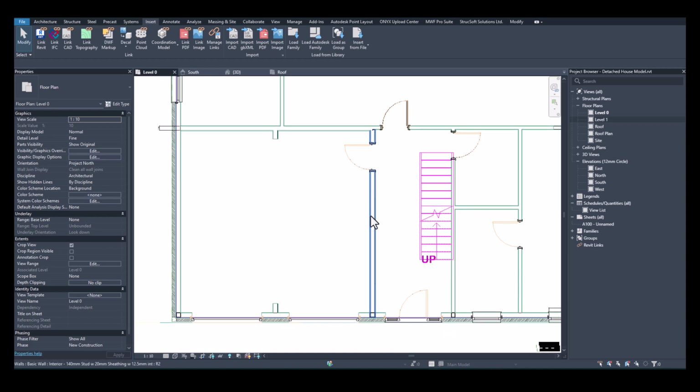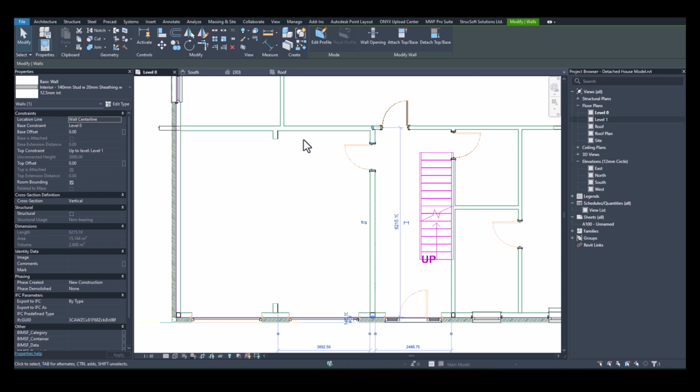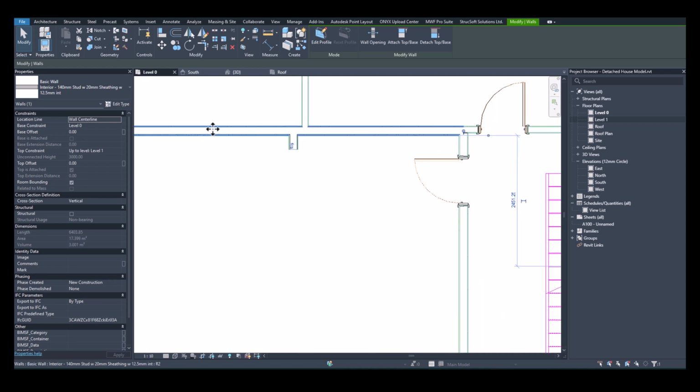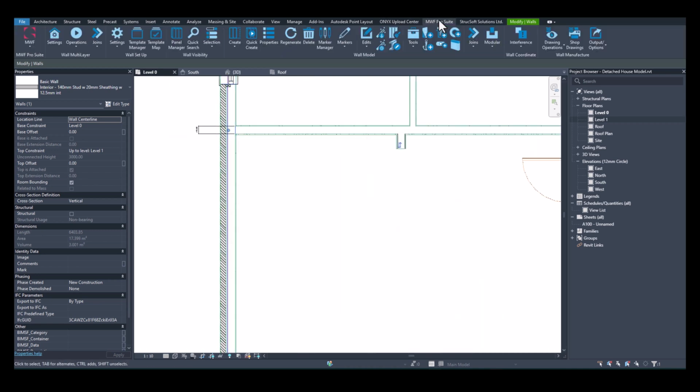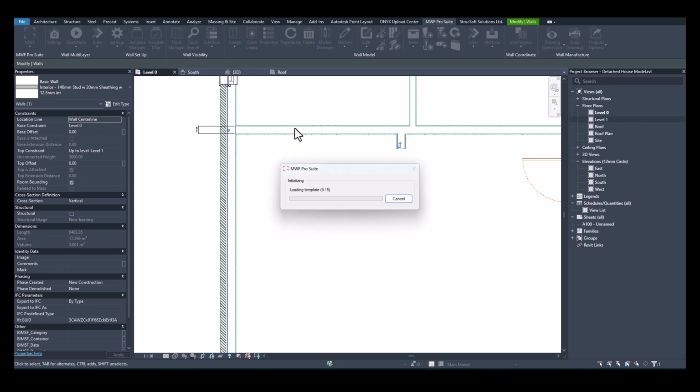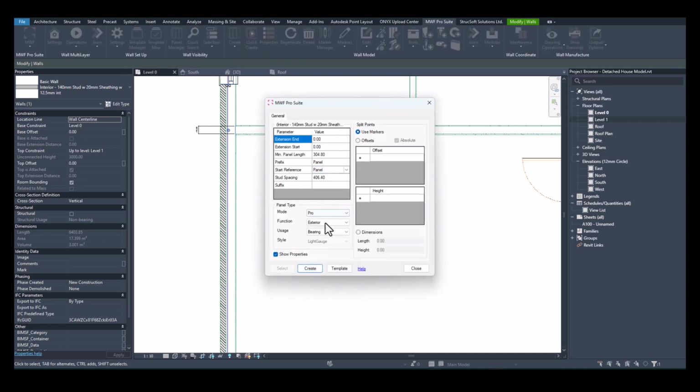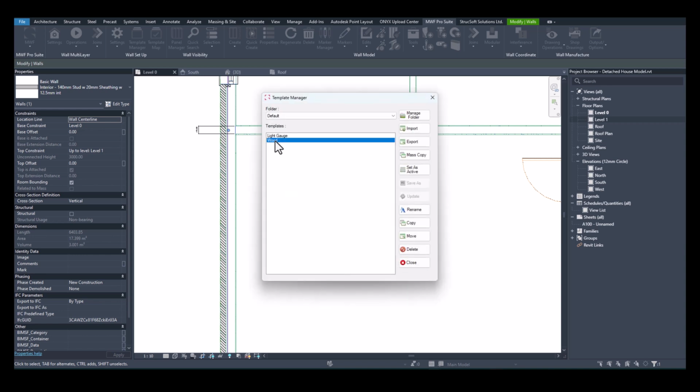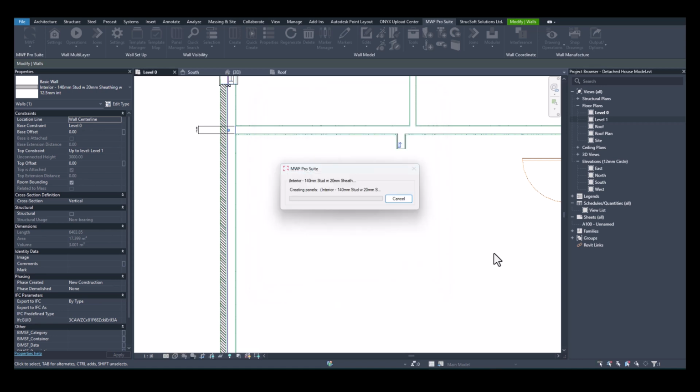So now I'm going to click on one of my walls. I'm going to choose this 140mm layer here, for example, this wall here. And I'm going to go to MWF, hit create. I can specify a template, so go to template, choose the wood default template, set as active, hit close and create.